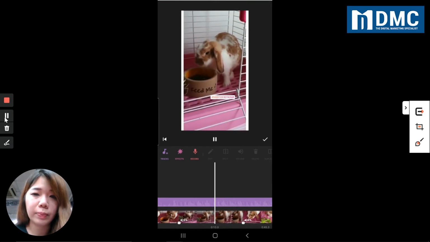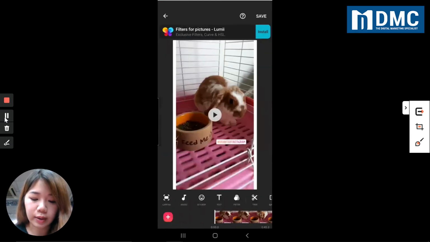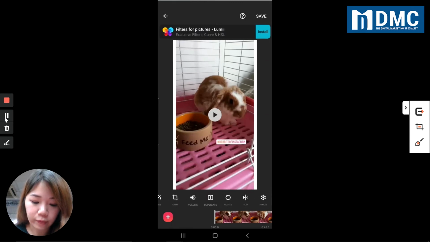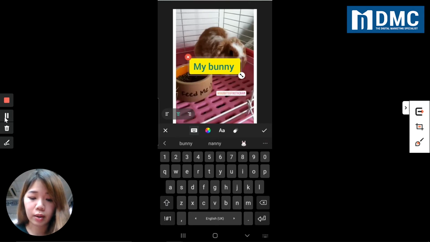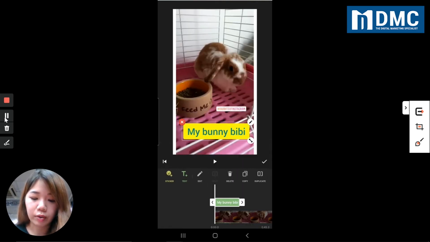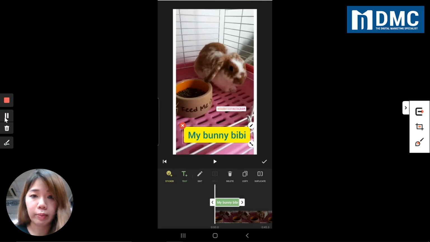If you want to add some subtitle, here's how. Once you're done with the music, click the tick, and you have to look for the text. Click on the text, and you can type anything. I will just type my bunny BB. Her name is BB. So I just type bunny BB. Once done, I will adjust it from the top to the center or the bottom. It's actually the same as using the Instagram stories features.